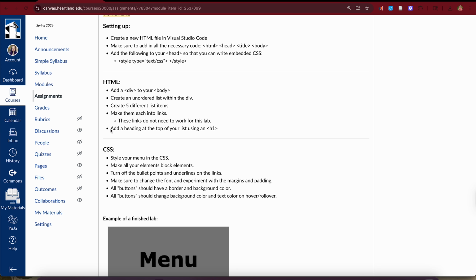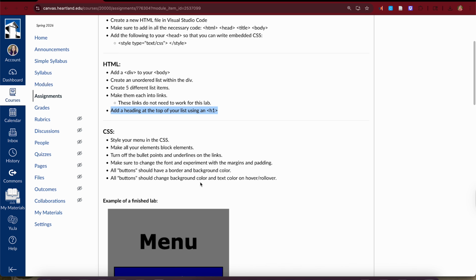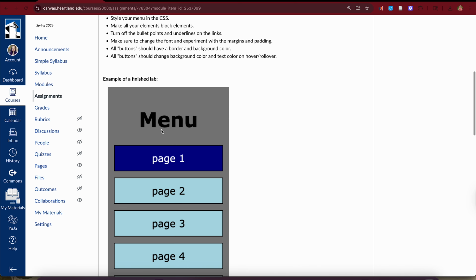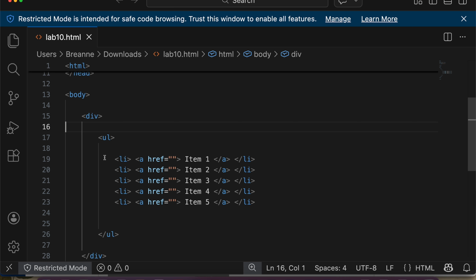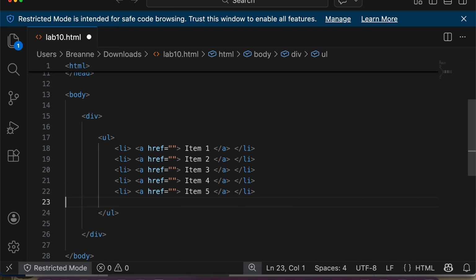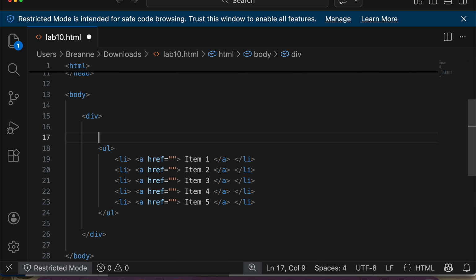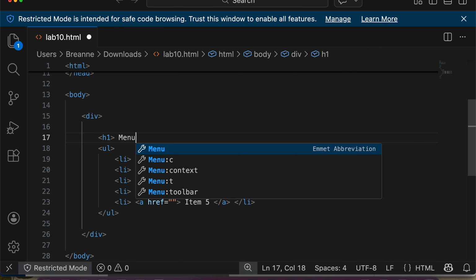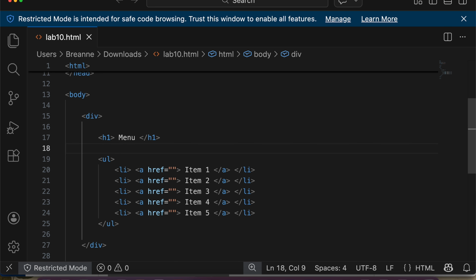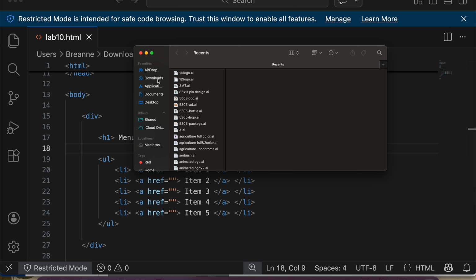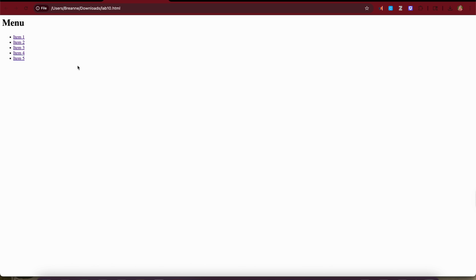Alright, and then finally, let's add a heading to the top of our list using an h1. So that's going to probably be like our little caption like this. I want this to be inside my div, but not inside my list. So I'm just going to do it inside my div, but above my list here. I'm going to do h1, and I'm just going to name it something like menu. Alright. So let's save that and see what it looks like. This is what it should look like for now.